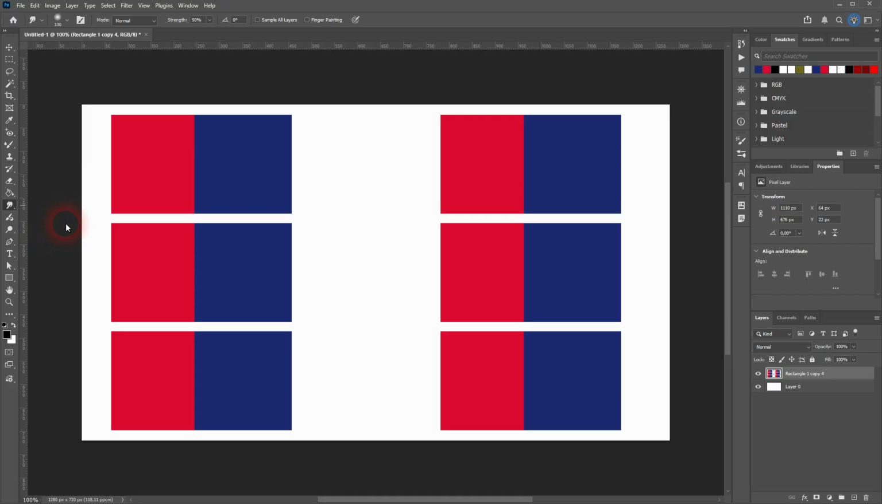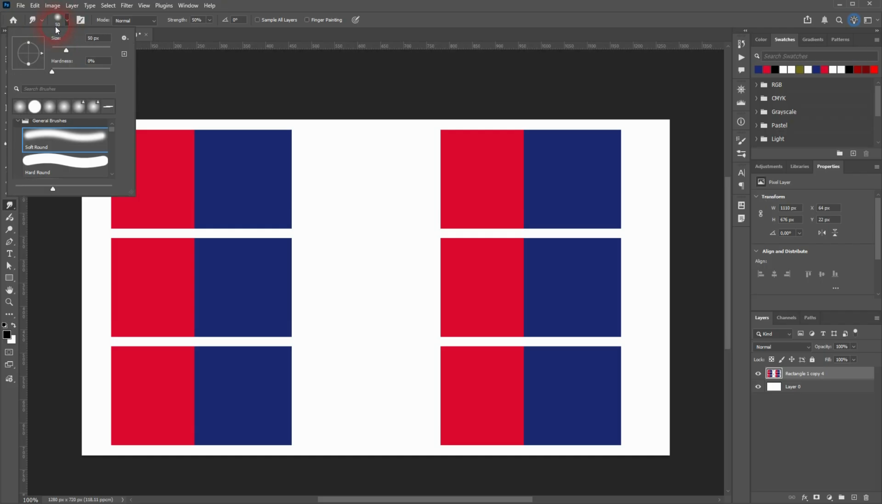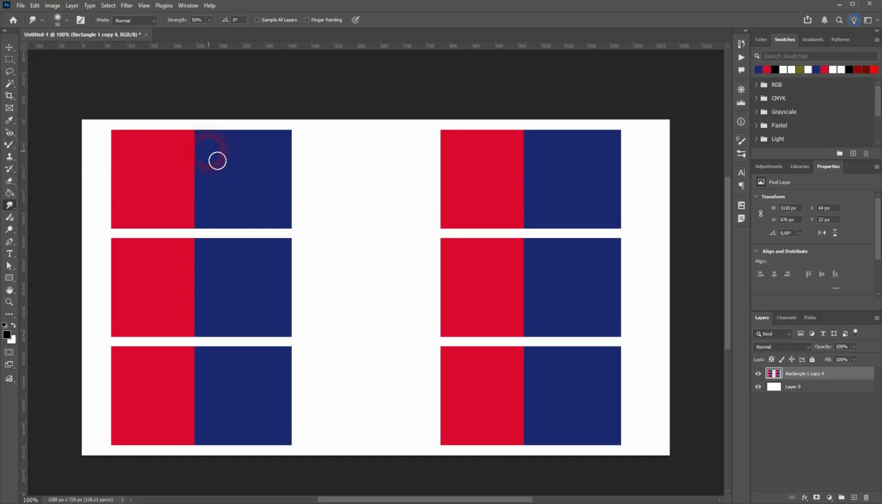It looks like a regular brush, so we have the modes and the strength. Just make sure that you're on the layer that you want to work with, in my case, these two color rectangles. First up, it plays a role what hardness we've got. So soft round and hard round, they have a different hardness.